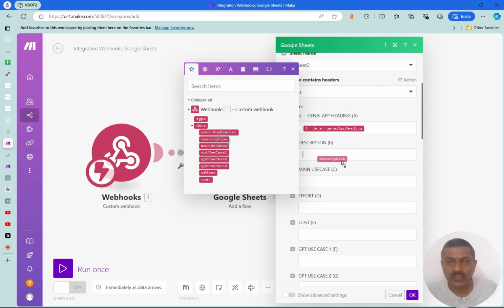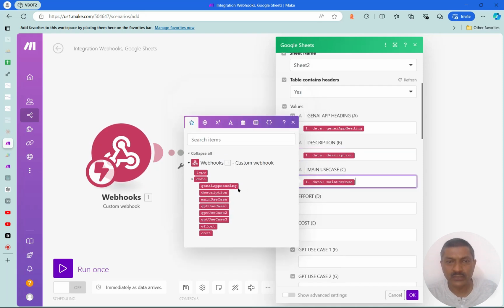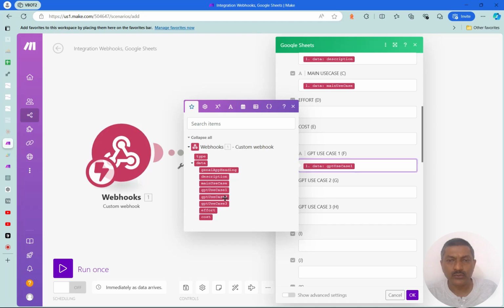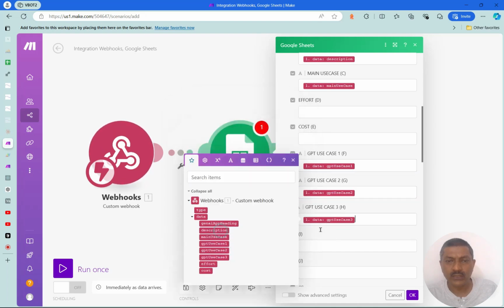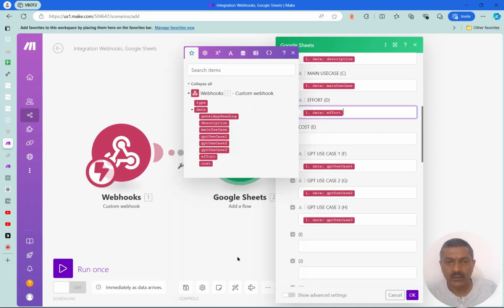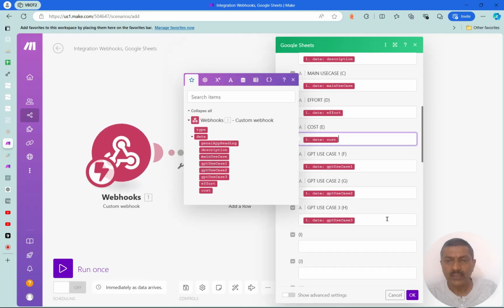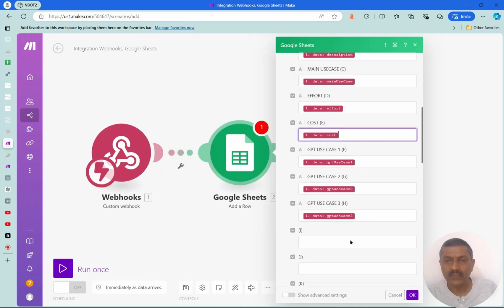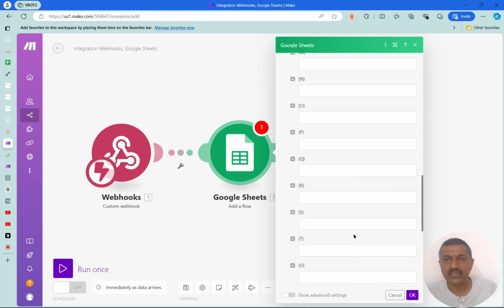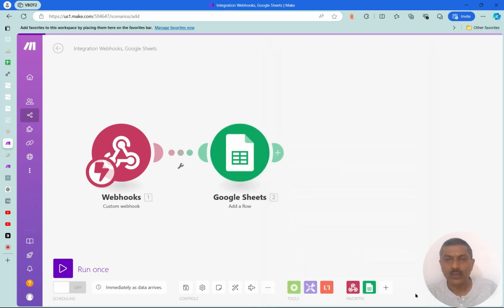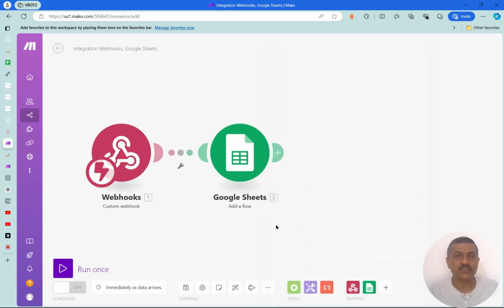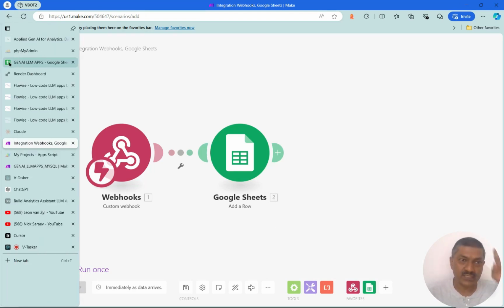So the description, put it in description. Main use case, put in main use case. GPT use case 1, put it in GPT use case 1. GPT use case 2, put it here. Effort, put it here. Cost, put it here, and that's it, right? And remaining, I think that's it. Yeah. Okay, so I'll say okay. So now we have connected this thing. Now we have to see whether the data actually comes here or not, right? The first time was a test.